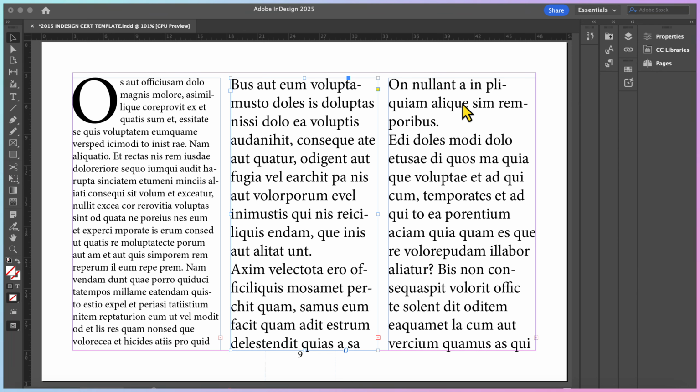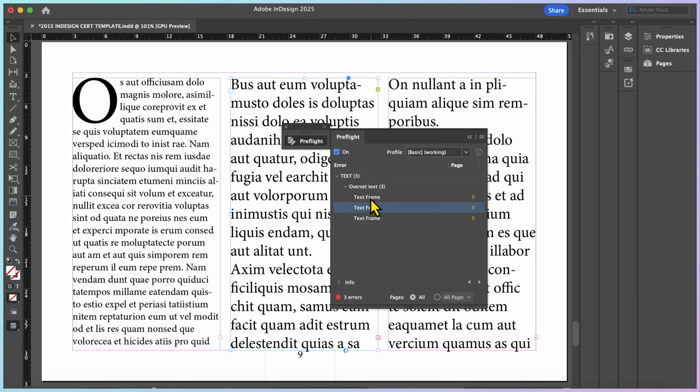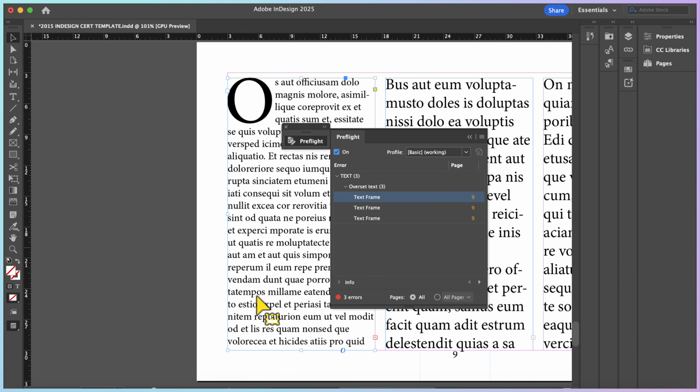Challenge 9 says, correct the overset text. I can see in my preflight panel, it's giving me 3 errors, and each of the errors has to do with the text being overset, meaning that there's too much text for such a small text box. I'm going to click on my preflight panel, and I can see exactly where the problems are. So when I click on text frame, it tells me which text frame exactly has the issue.